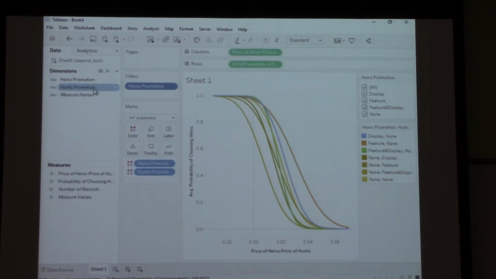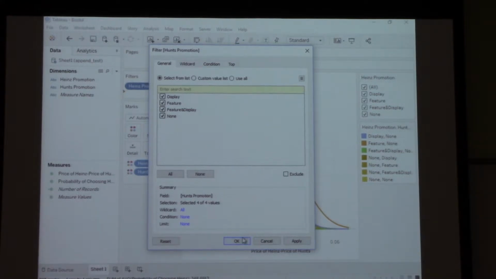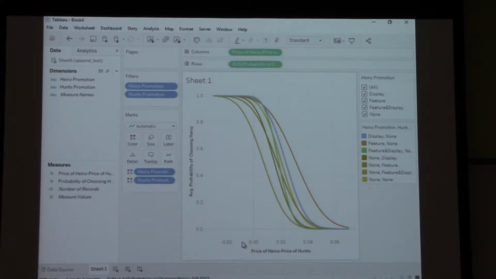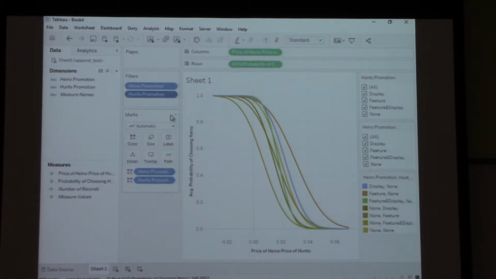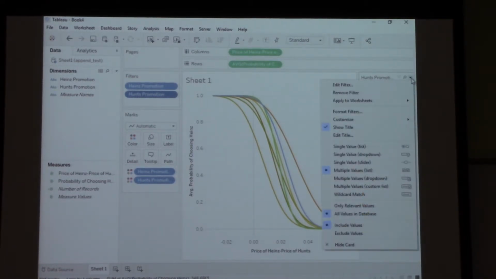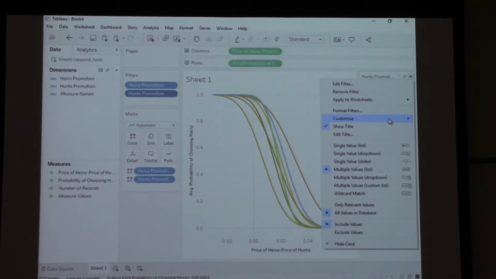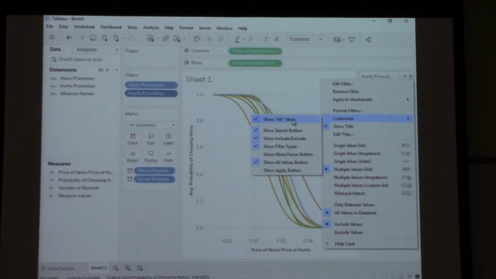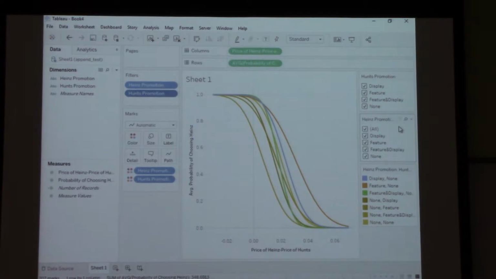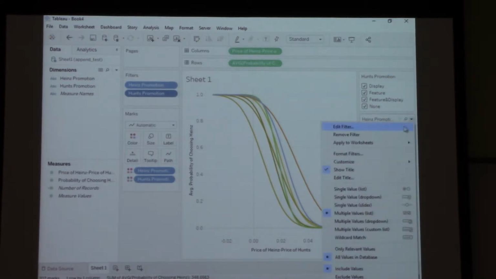Heinz promotion. Heinz promotion. Again, personal preference. I don't like it at all. That's entirely up to you. You can put it in there. You don't mind funky thoughts.